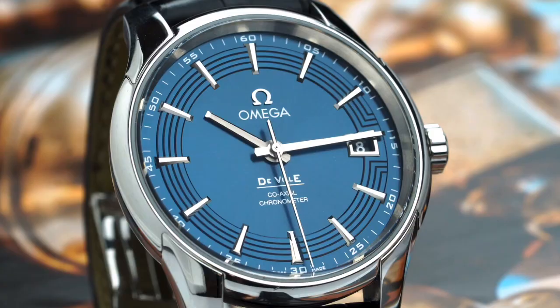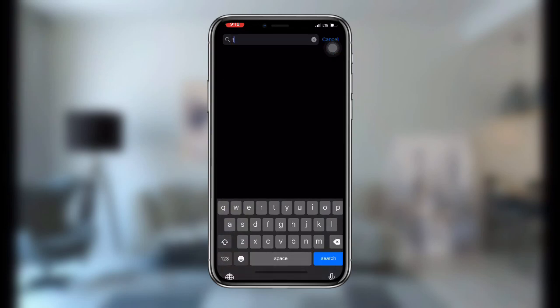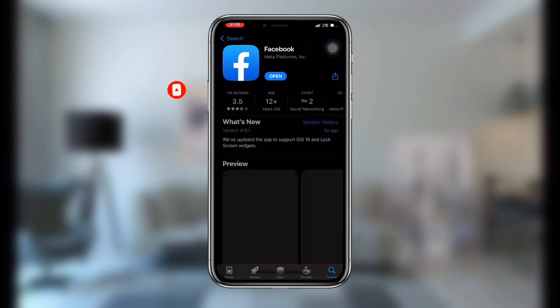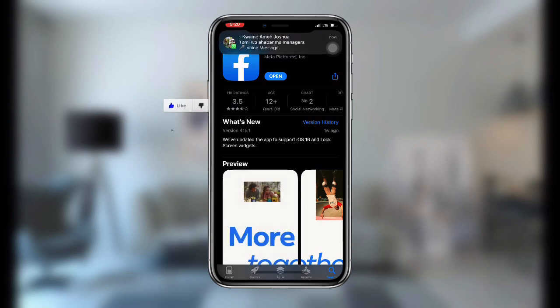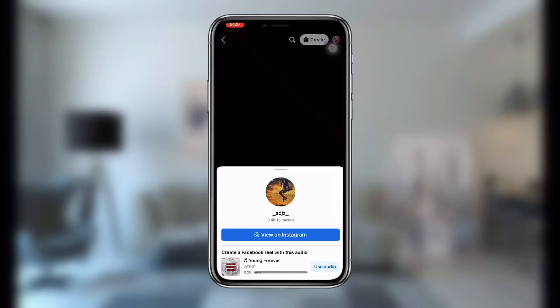Now without wasting much time, let's get started. In the first place, all you need to do is to open your App Store or your Play Store. Once you open your App Store or your Play Store, search for your Facebook application, and if your Facebook application is not updated, you have to update your Facebook to the latest version. You can see my Facebook over here, it is updated to the latest version. So once you are done, open your Facebook.